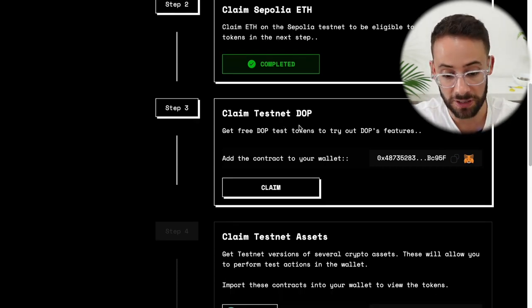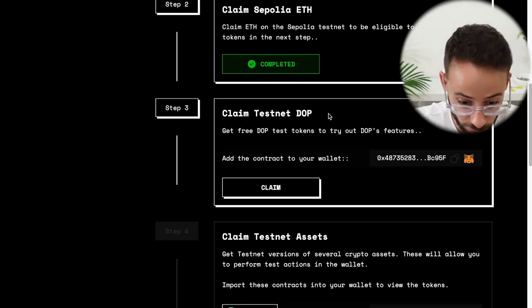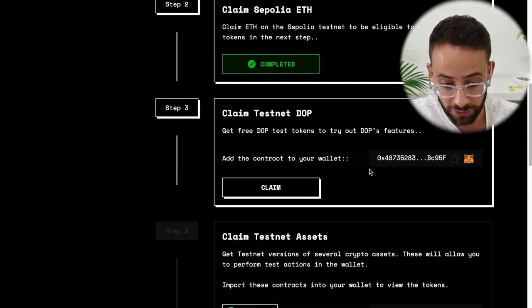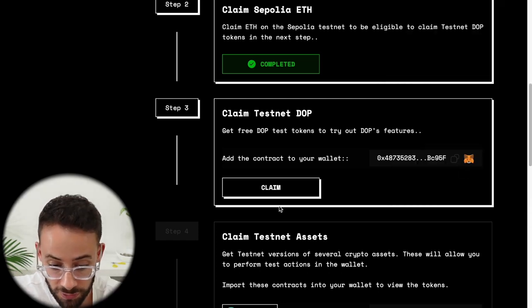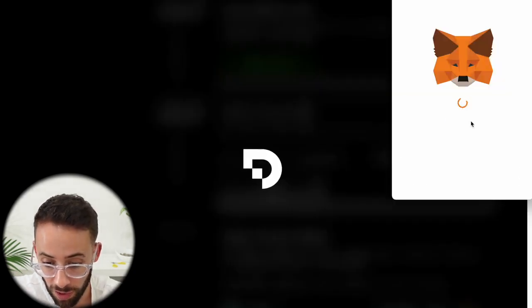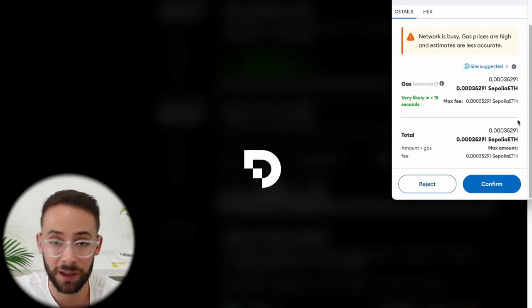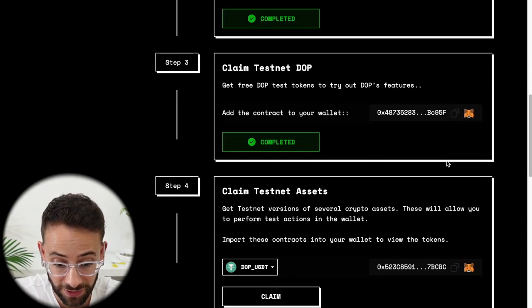Next, we need to claim the testnet DOP, which is the token that you will be airdropped on the actual mainnet once it goes live. But for starters, you need to add the contract address for that token to your MetaMask wallet, and the contract address is right here. So simply hit on that button here with the MetaMask logo and then click add token. Once you've done that, you can hit the claim button and it will pop up in your wallet asking you to confirm the transaction, and you'll be spending a small amount of the testnet ETH that you just claimed as well. That is 3 of 8 steps done.